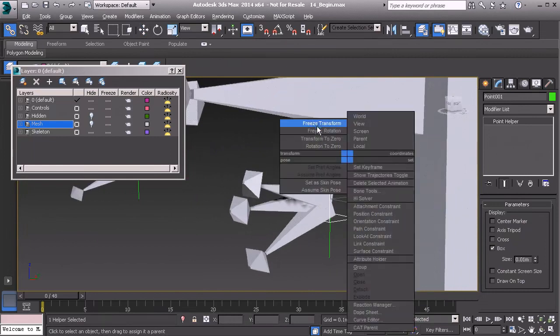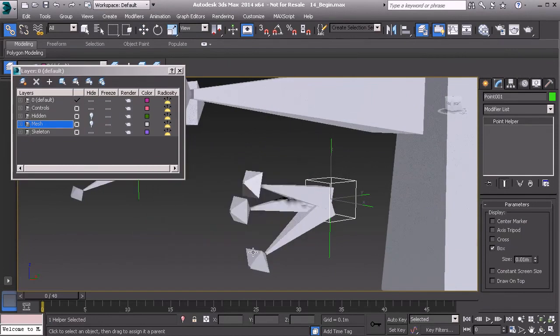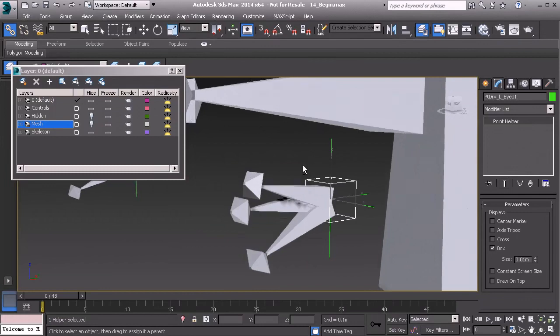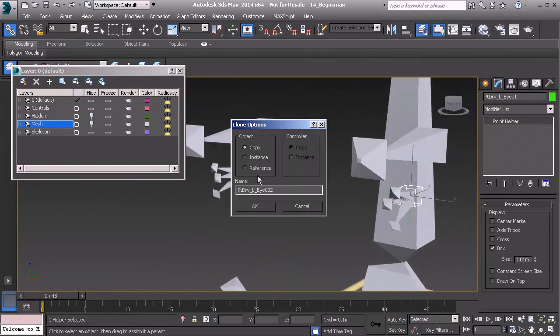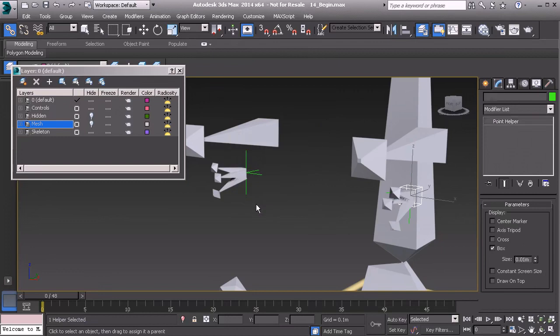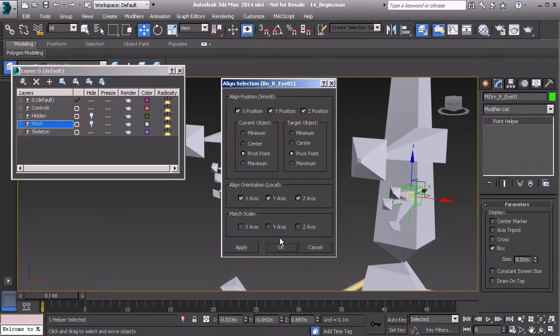And then we'd want to freeze its transforms. We could also give this a name. That's going to be PT_DRV_LI01. Alright, sweet. So from here, let's say we go ahead and clone this object. We'll rename this to RI01. We'll now align this over to our eye bone here.